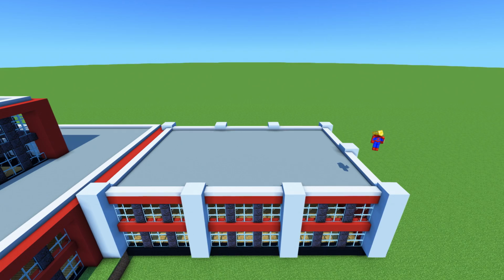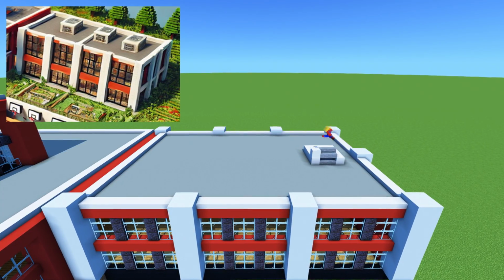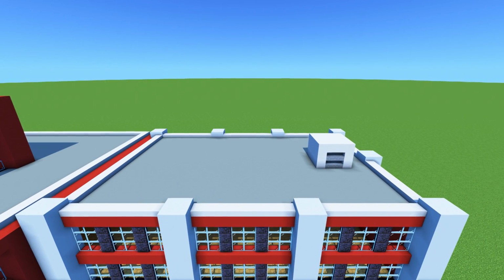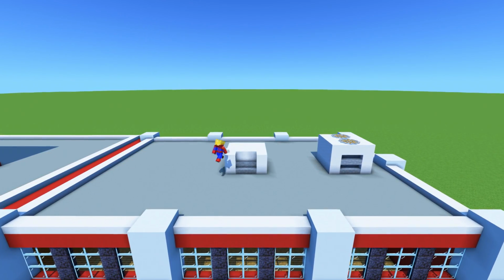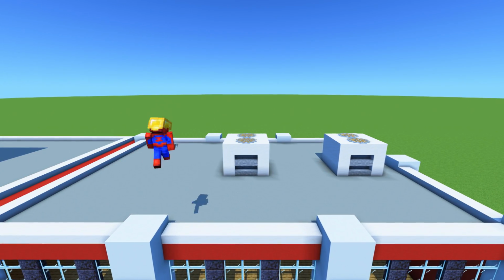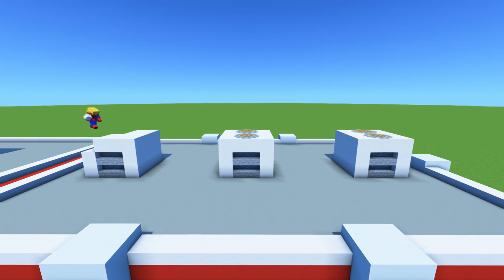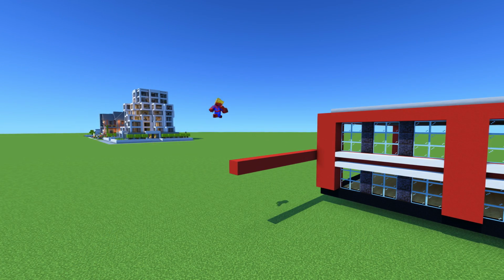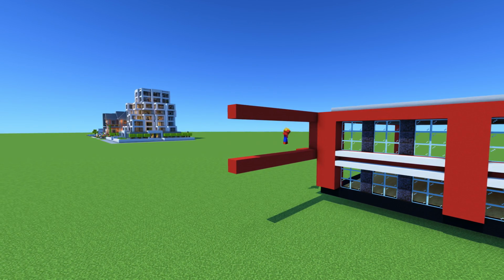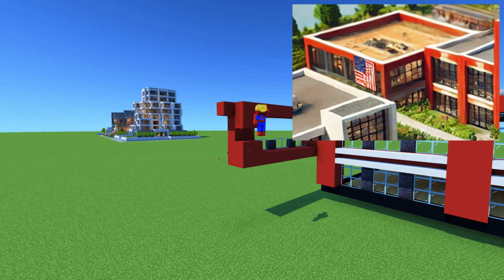We have these, what I'm assuming are ventilation units or aircon units or something similar on the roof, and I've just decided to make 3 of them, spaced evenly apart. This was made using white concrete, some stone stairs, and some rails, and I think that they just look really cool. I was actually having so much fun designing the rest of the school that I almost forgot about this part, which would have been a little bit embarrassing.